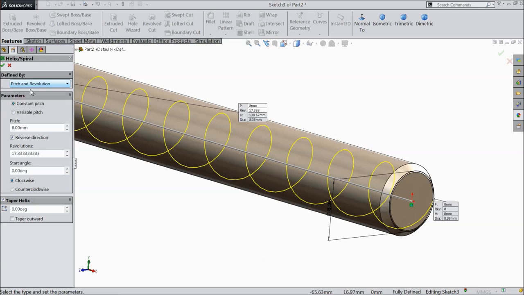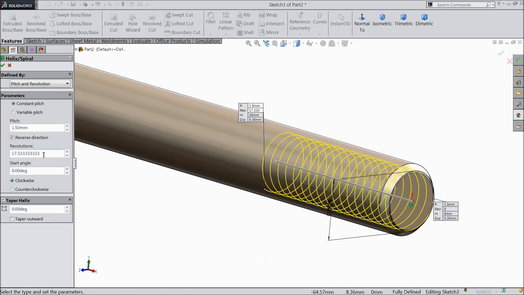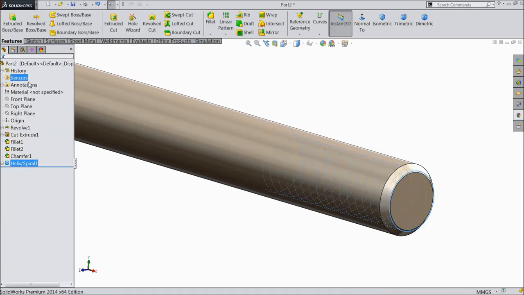Keep here pitch and revolution, constant pitch. Pitch 1.5 mm and reverse direction, 17.33, it's okay. And here select 0 degree, clockwise. Okay.